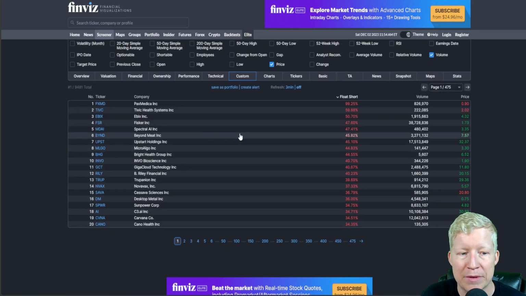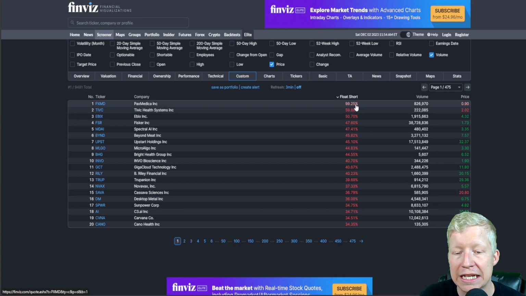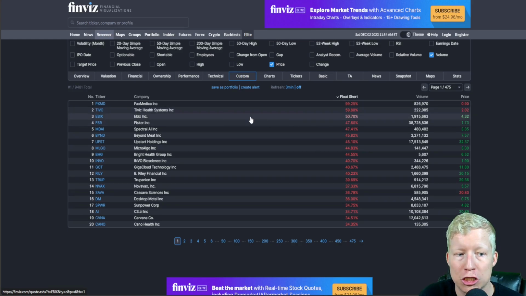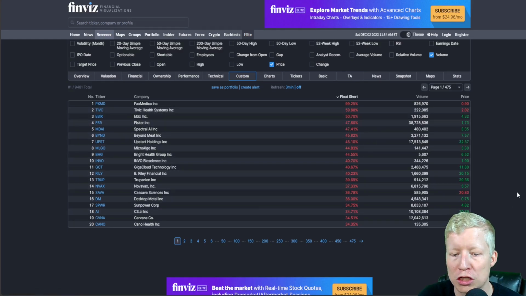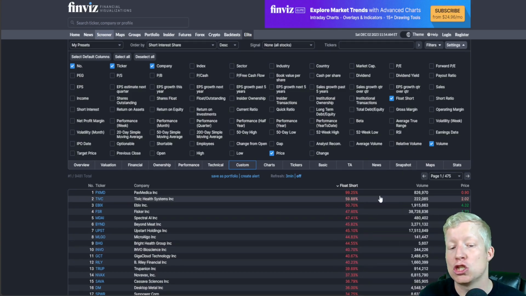And as you can see, some of these lists down here, PXMD, 99.25% of the float is apparently short. TIVC, EBIX, FSR, we'll click over and look at those in just a second. But this is using custom columns and sorting of the custom columns in order to return, in this instance, the highest percent float short stock.